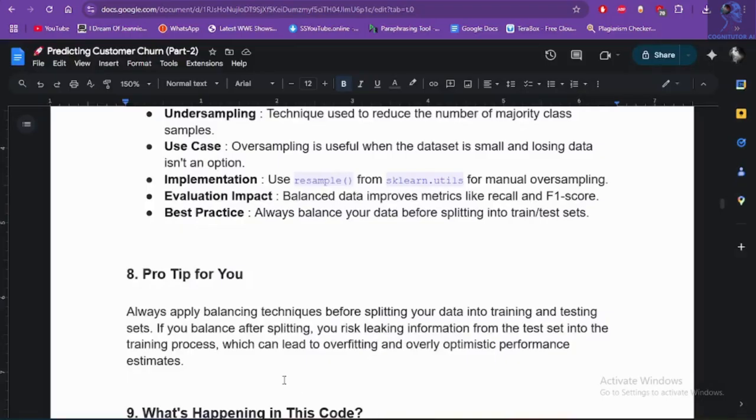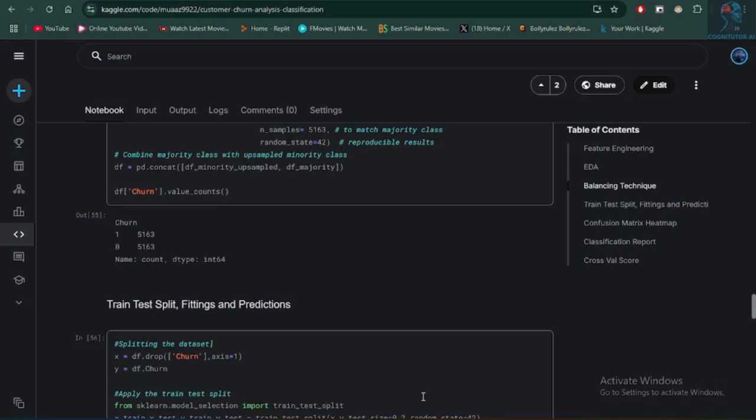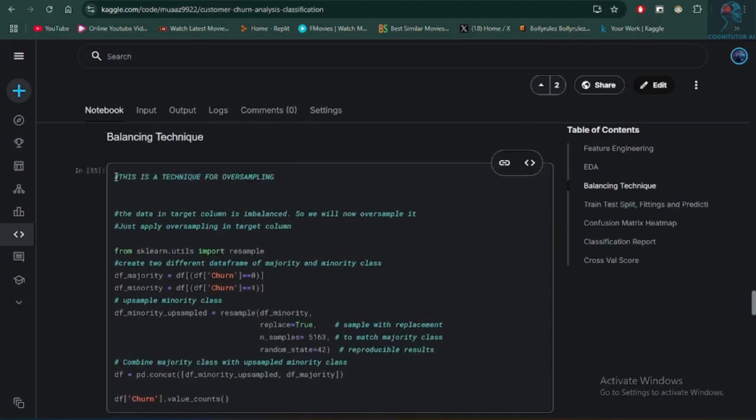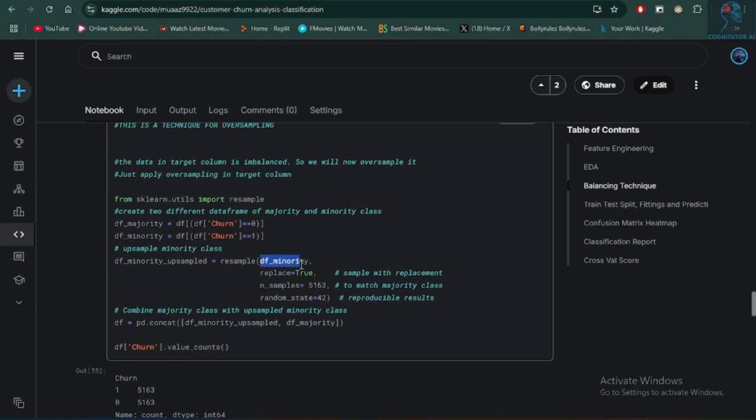What's happening in this code? The code block performs the following tasks. Import resample: imports resample from sklearn.utils, a handy utility for sampling datasets. Split into majority and minority classes: separates the dataset into two data frames. df_majority contains all rows where churn equals 0, non-churned customers. df_minority contains all rows where churn equals 1, churned customers.